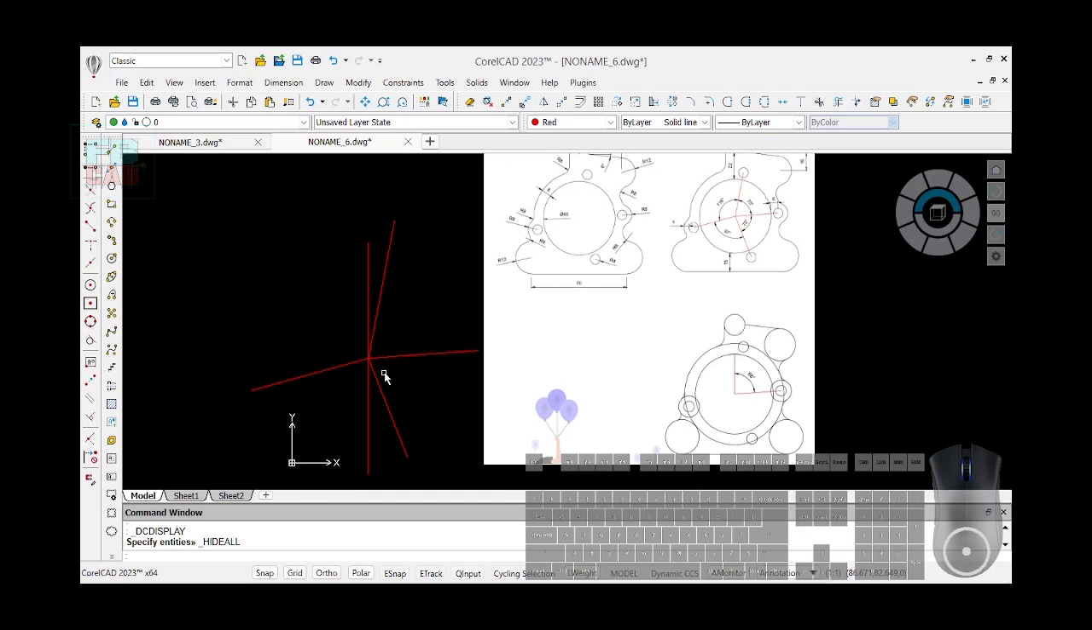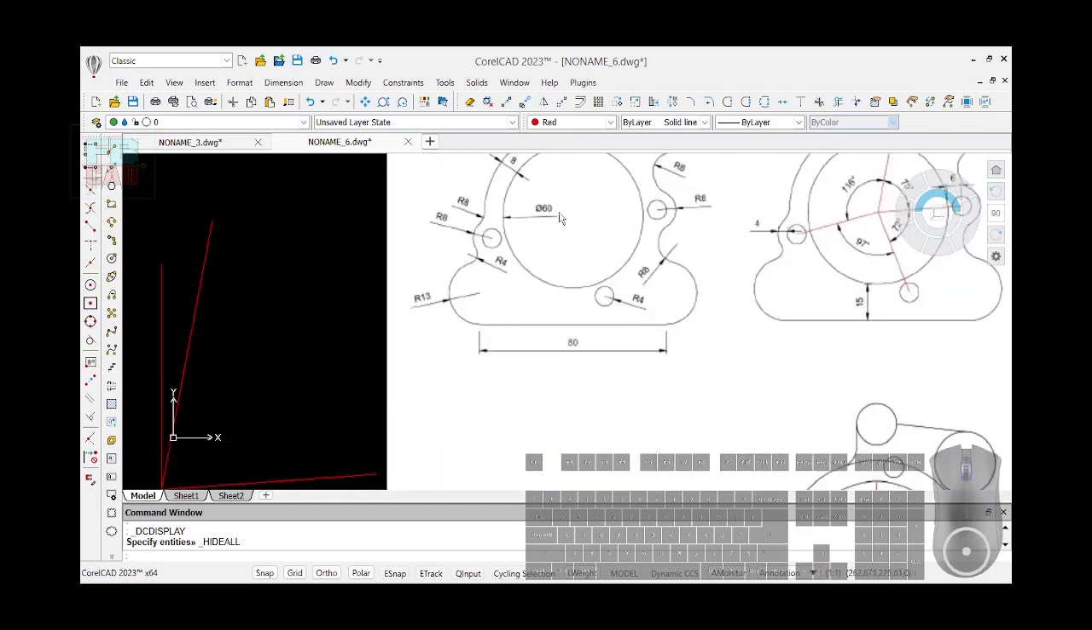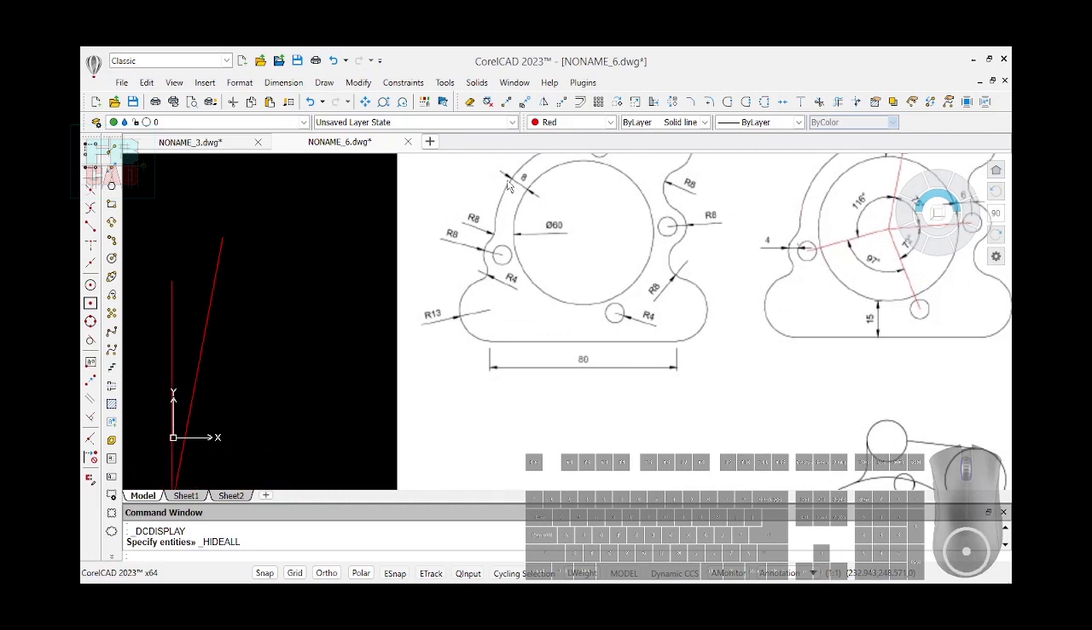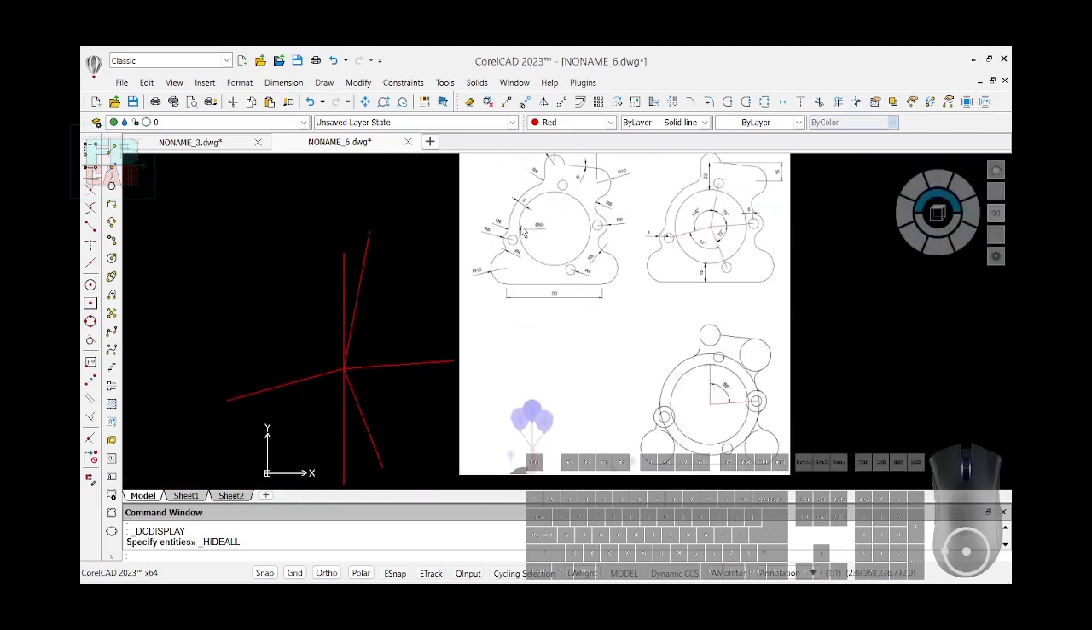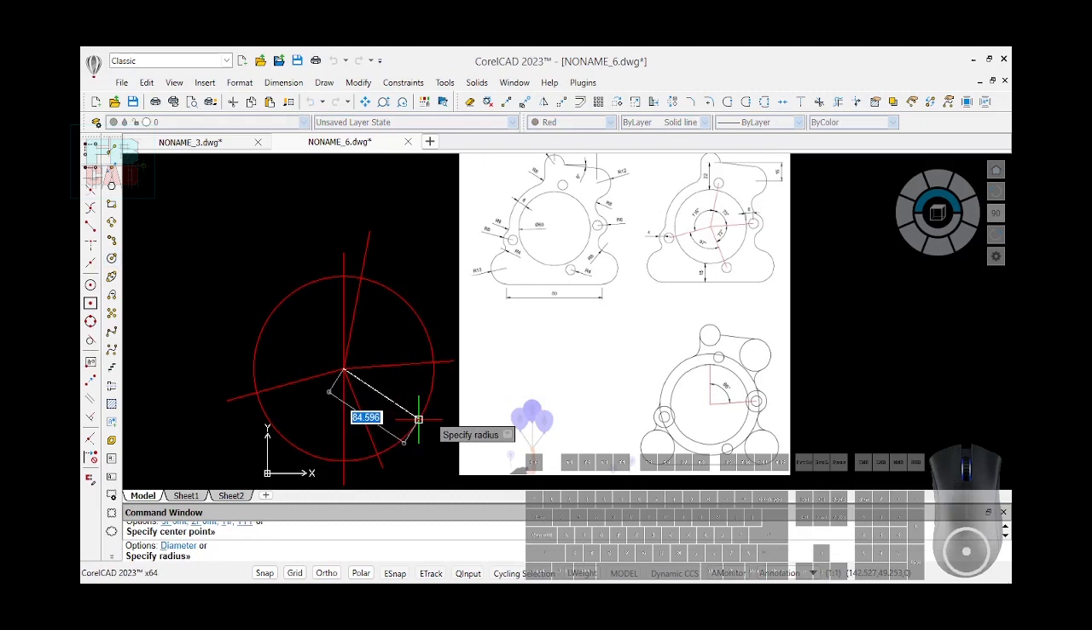So we have this perfectly laid out. Now what else do we need to do? Consider this circle of diameter 60 with an offset circle of 8. We're going to do that immediately. So we take a circle. The circle must coincide with the middle of this. On diameter, press D for diameter 60.